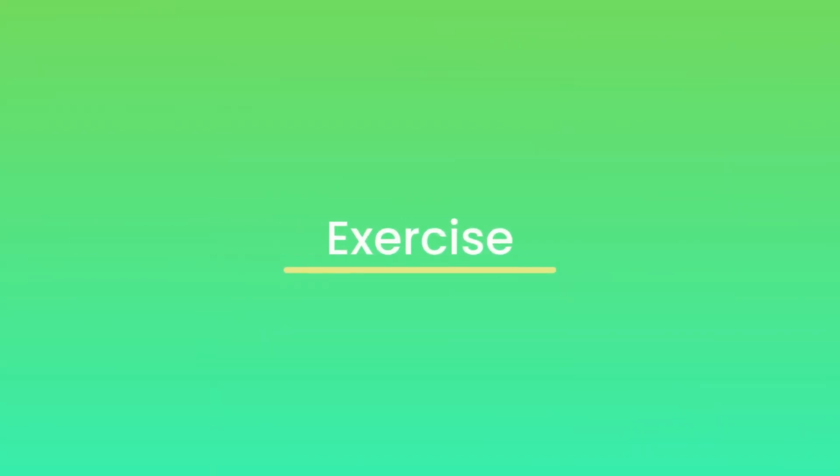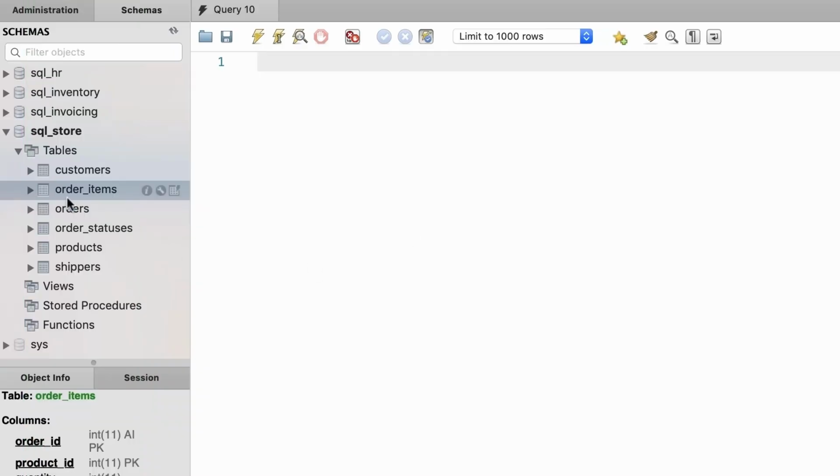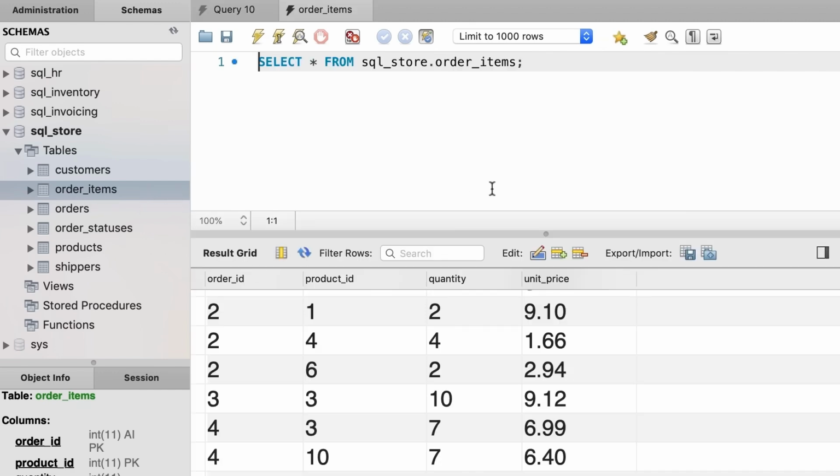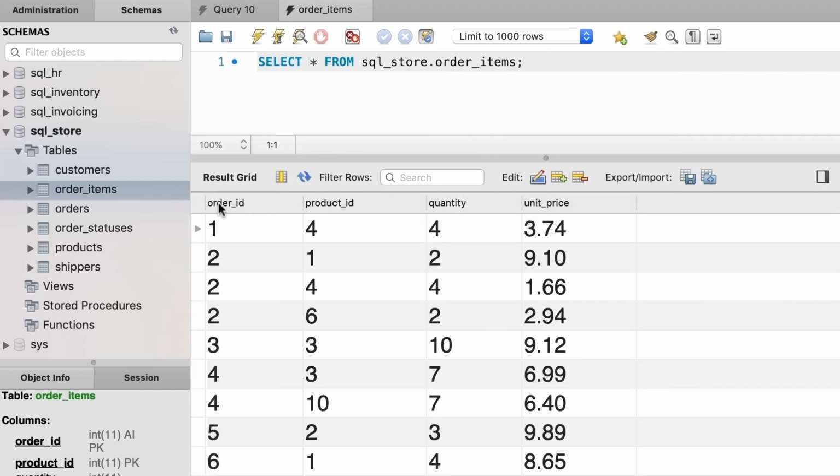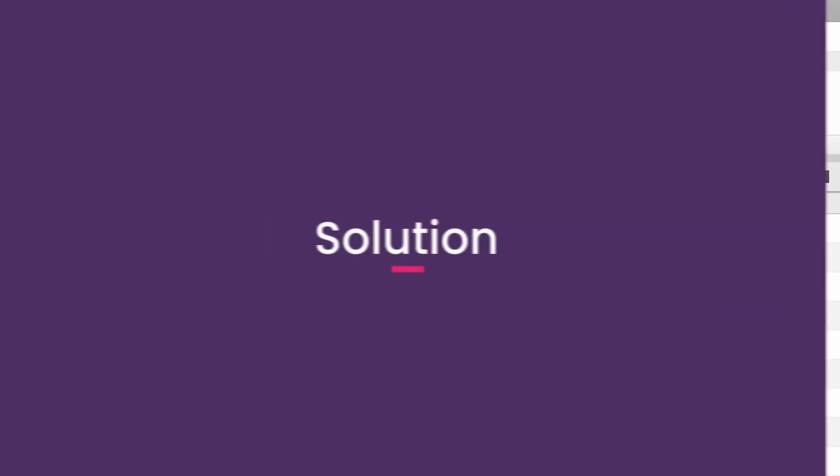Now for your exercise, I want you to look at the order items table. In this table, we have these columns: order ID, product ID, quantity, and unit price. Now I want you to write a query and join this table with the products table. So for each order, return both the product ID as well as its name, followed by the quantity and the unit price from the order items table. And by the way, make sure to use an alias to simplify your code.